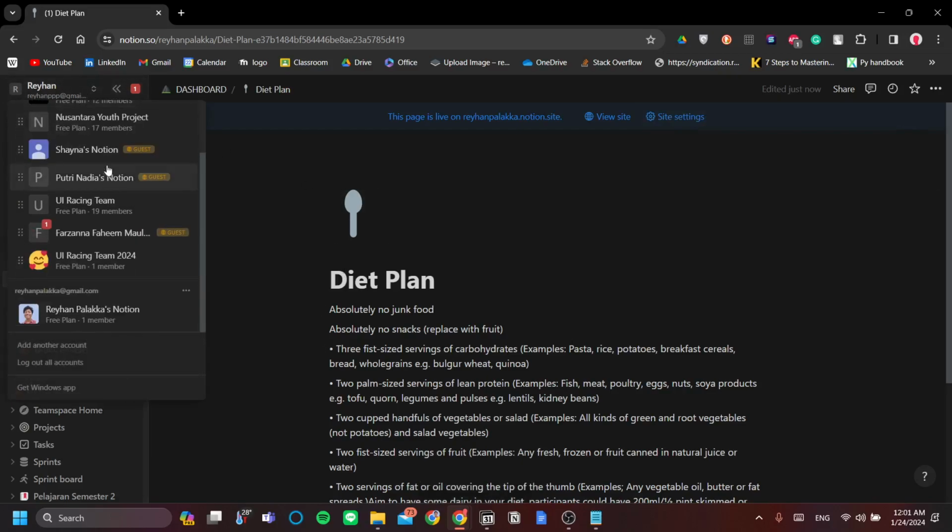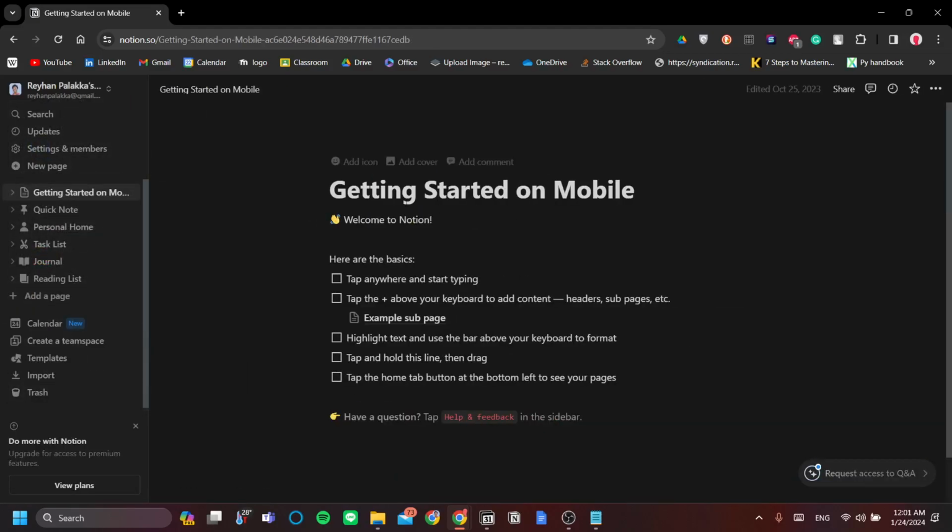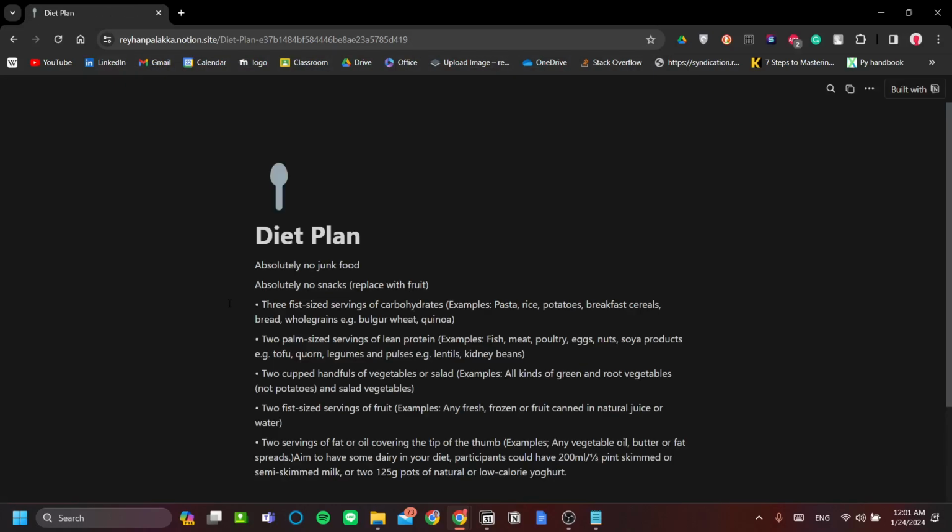Go to your target account where you will be duplicating the page to, and then we can paste the link that we've copied previously in the search bar. Alright, now once our page is loaded as a website, we go to this logo here next to the search bar, which is this duplicate logo, and we click it.